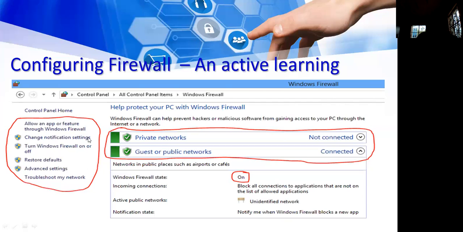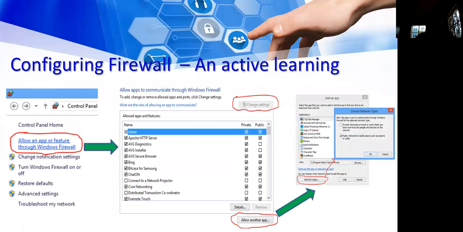Okay, so how can we do that? How can we use them to configure or control the communication on the network based on the firewall rules definition? Okay, so the first one, which is allow an app or features through Windows Firewall. This link, where you click this menu, is going to display this interface for you.